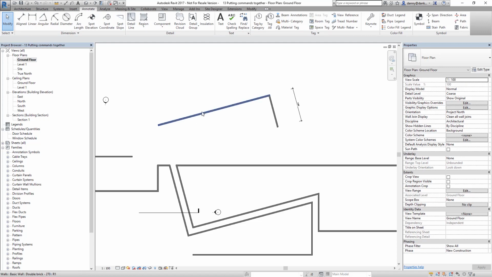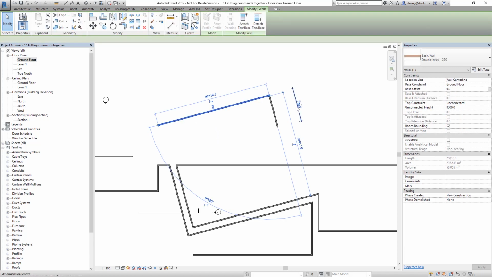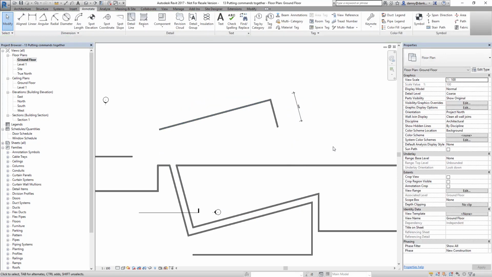If I want to move this wall in, I go click over here and say move that, make that 6,500, so that's going to move in 1 meter.